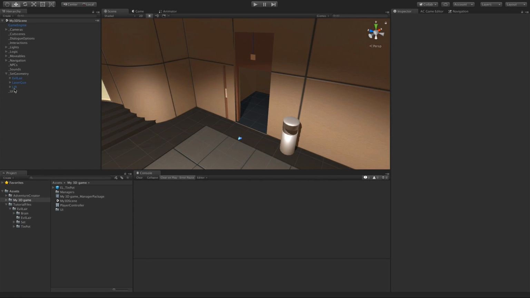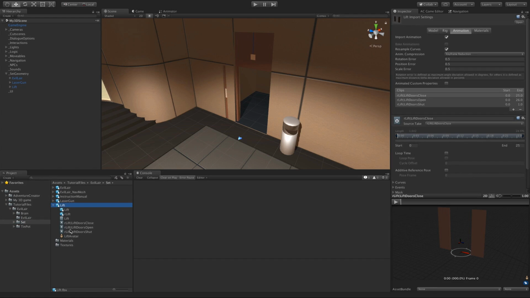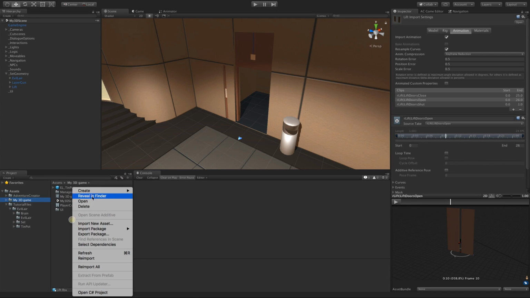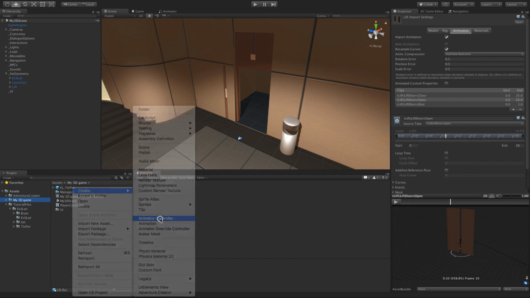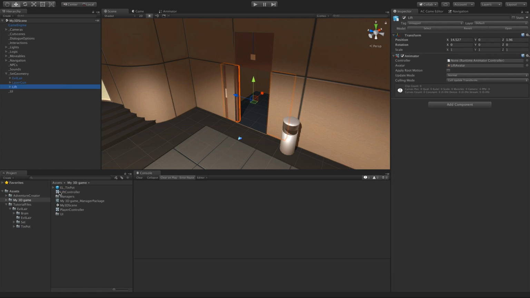If I open up the set geometry and find the lift game object, we've got an animated component, and if I find the model file, the lift model file has some animations that we want to be able to play. So before we do anything else, we're going to add an animated controller to the lift so that we can play back these animations as and when we need to. So in my 3D game, I'll create a new animated controller. I'll name it lift controller. And I'll drag it onto the animator's controller field.